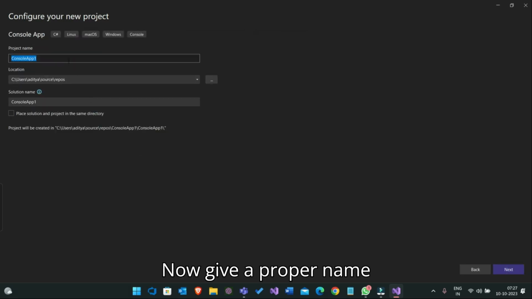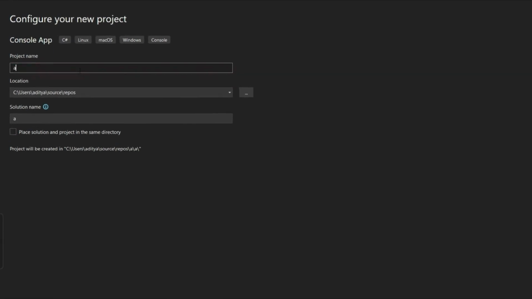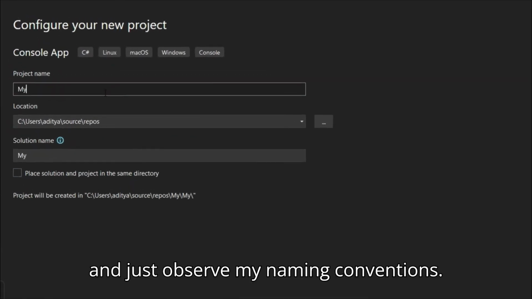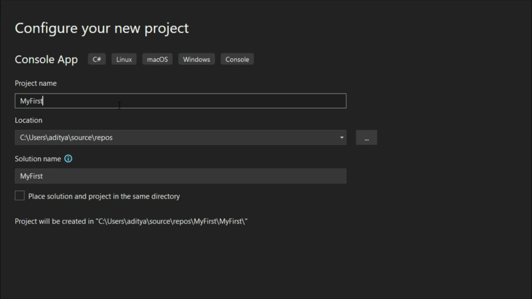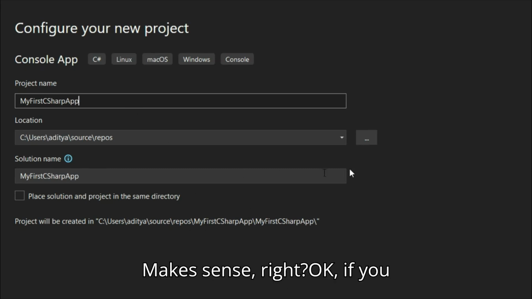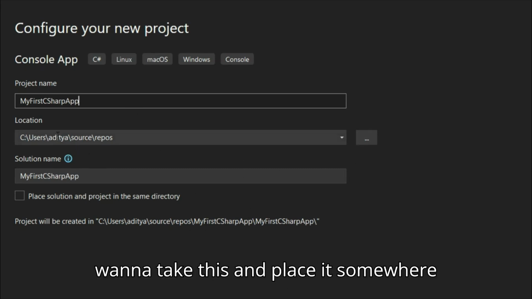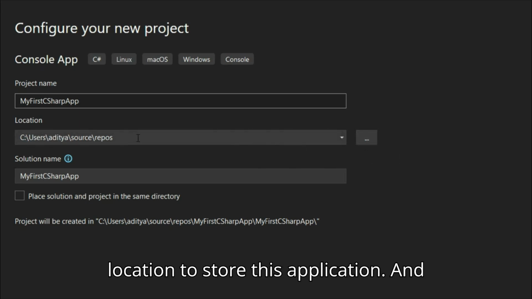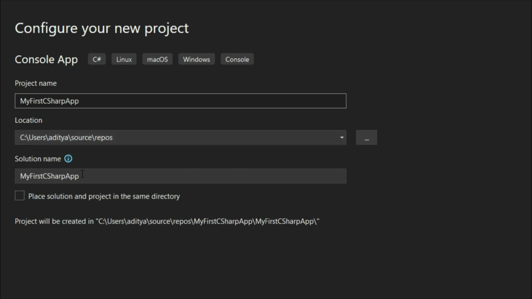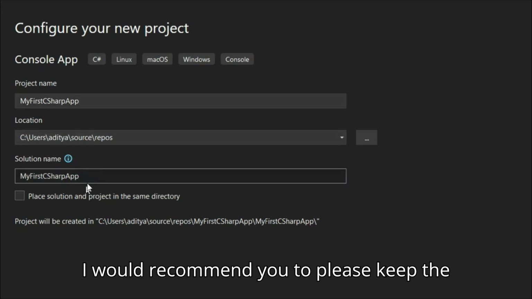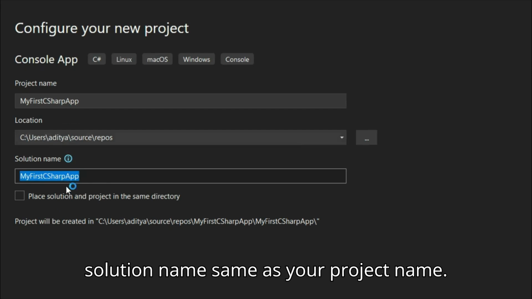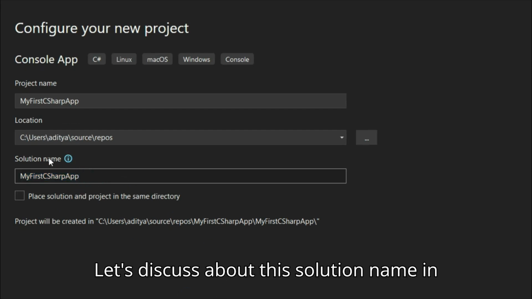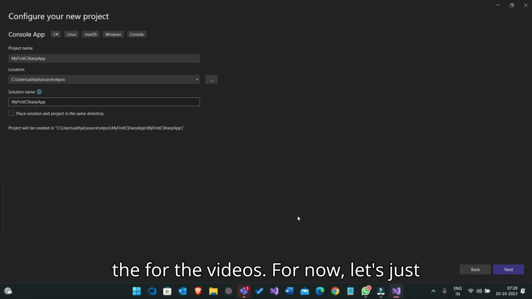Now give a proper name and just observe my naming conventions. Makes sense, right? Okay. If you want to take this and place it somewhere else, you can simply choose a location to store this application, and I would recommend you to please keep the solution name the same as your project name. Let's discuss this solution name in the further videos. For now, let's just continue.